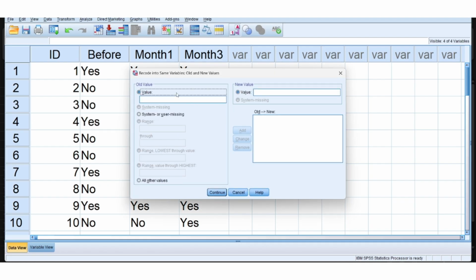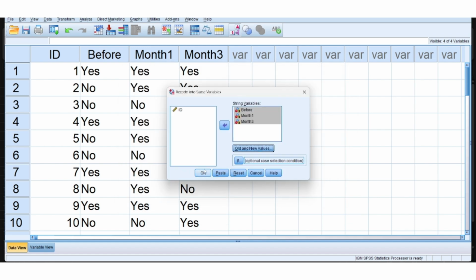Old and new values. Old value is yes. We will put the value as 1. Add. We are coding in the same variable. No, and we are putting the value here as 0. Say add, continue, and OK.